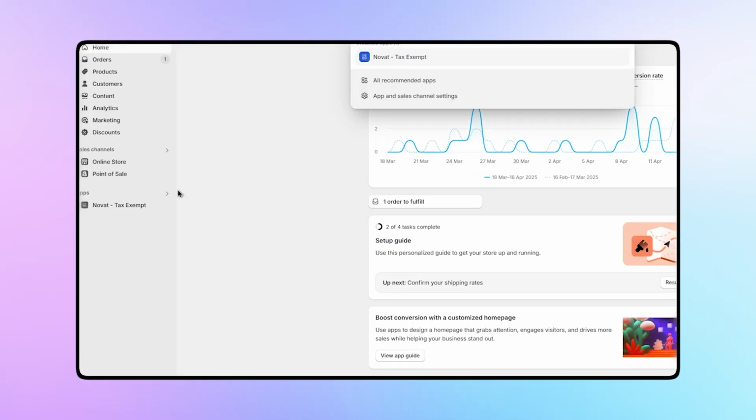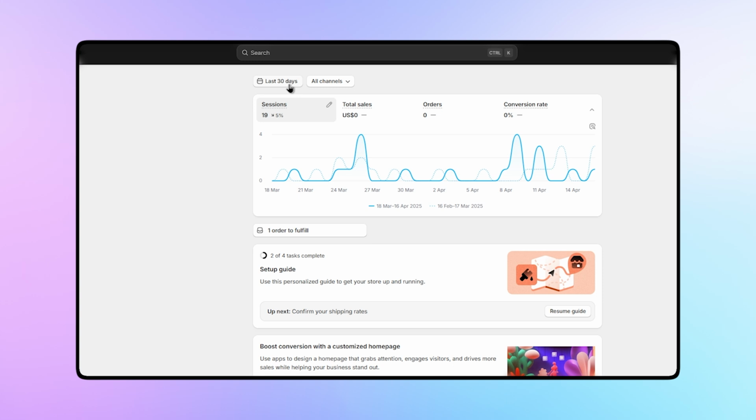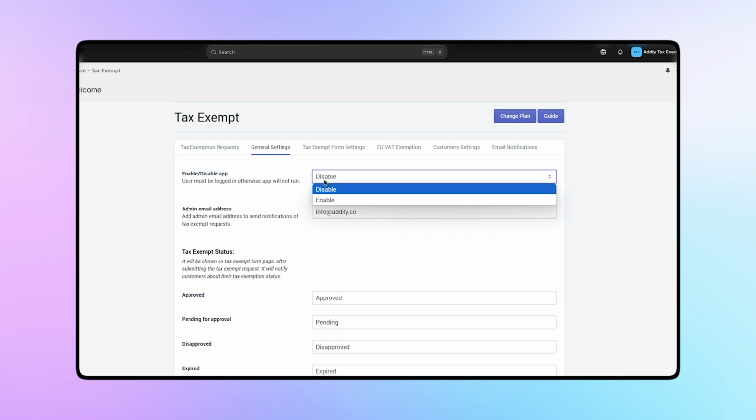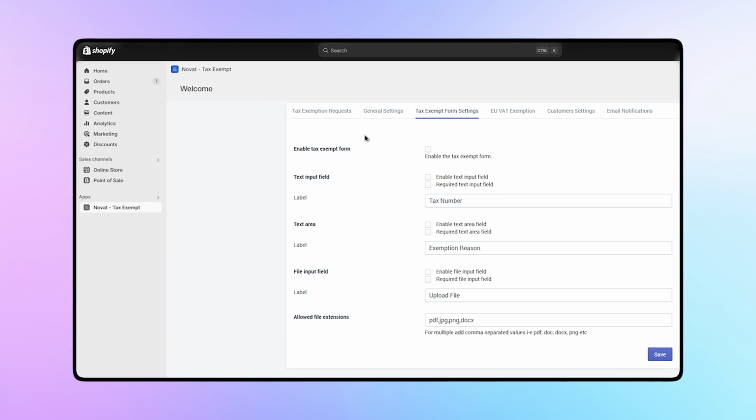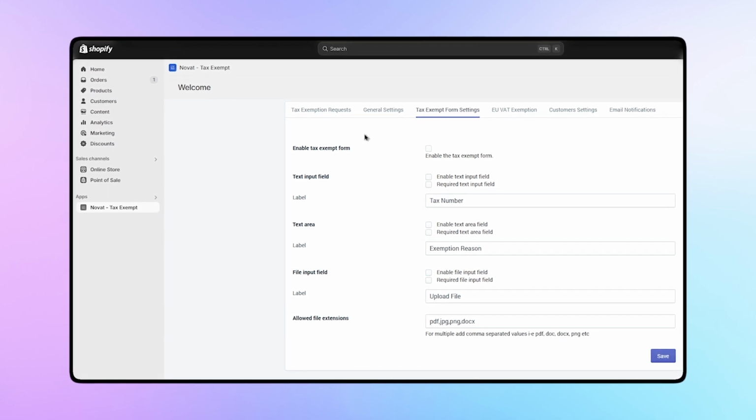Click on Apps and go to the Tax Exempt app. First, go to General Settings and enable the app. Next, move to the Tax Exempt Form Settings tab. Here, you can access different tax exemption form settings.